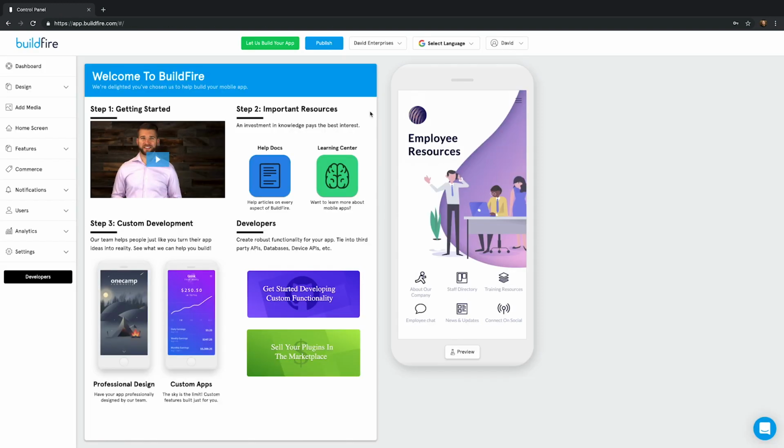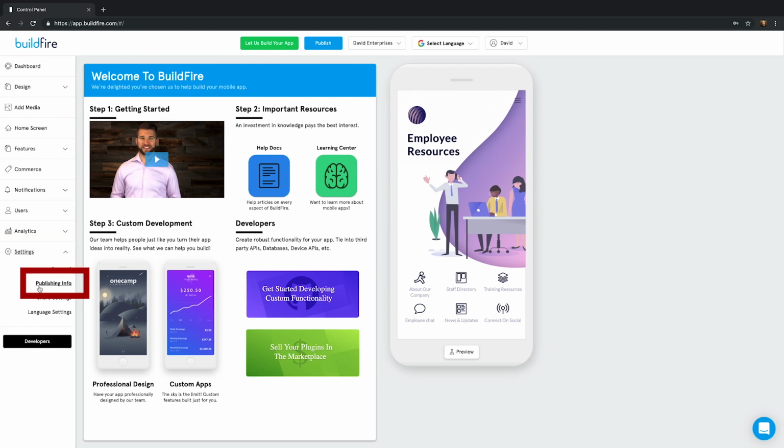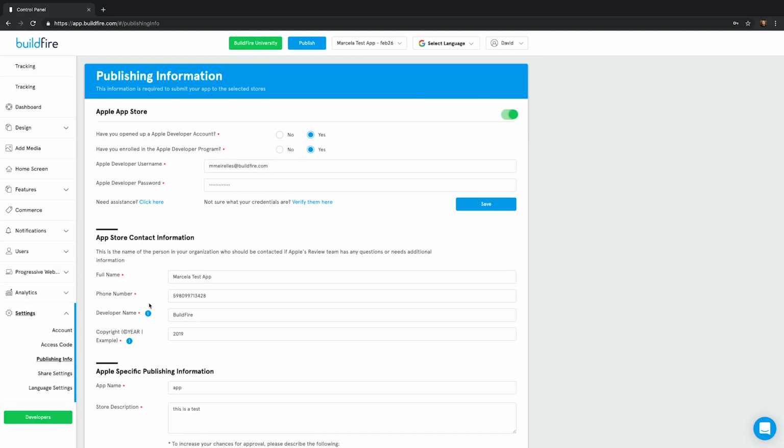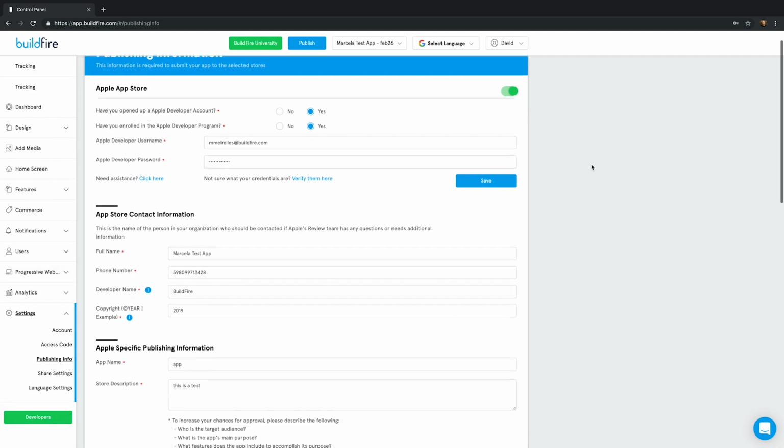Step 6. Enter in your app's details in the Publishing Information section of the App Dashboard. You do this by going to Settings on the BuildFire dashboard and clicking Publishing Information. Then fill out the Apple-specific information for your app.